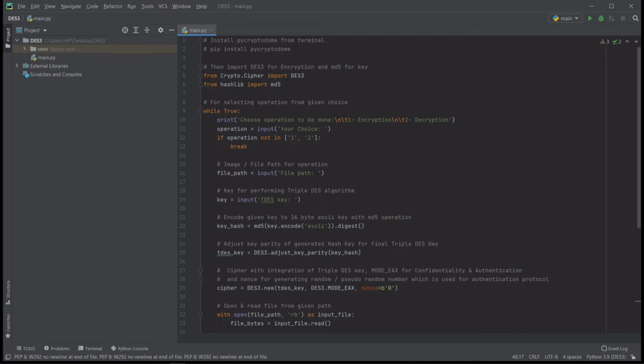Take another variable called key hash. In this we will convert our encoded 16-byte ASCII key into a hashed key. Then by adjusting the key parity of the key hash, we will get our final triple DES key. Store the triple DES key in another variable.